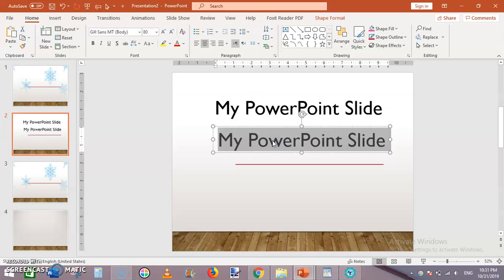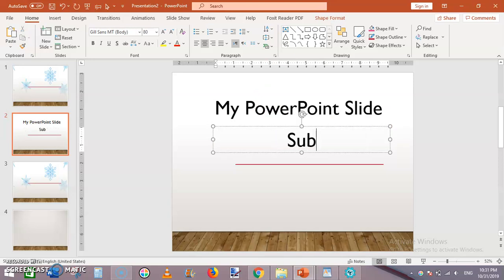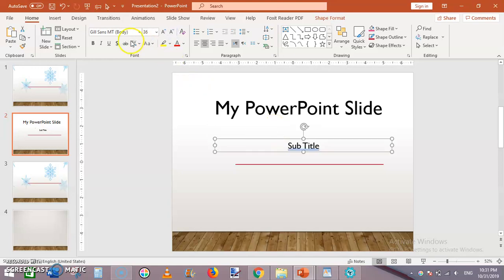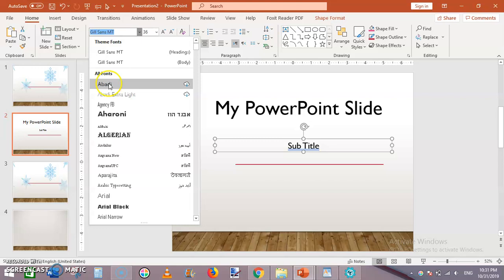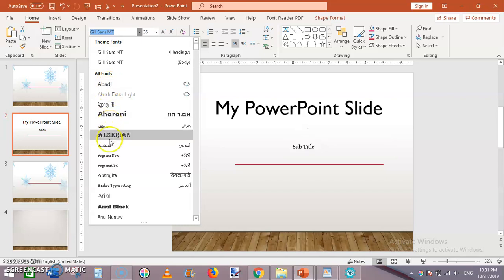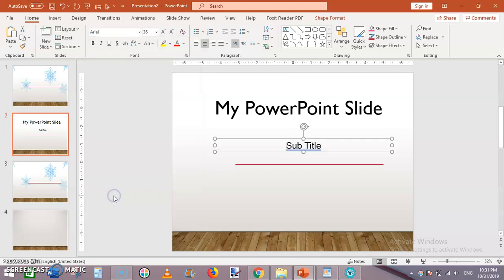Select Control plus A, then change the text to subtitle or things like that. You can change its size, text size, by going here and add some text as you like. Then also you can change its font from here to any font you like to select. This is how you can add some text by using text box.